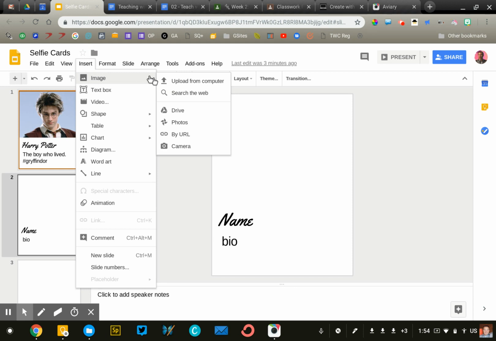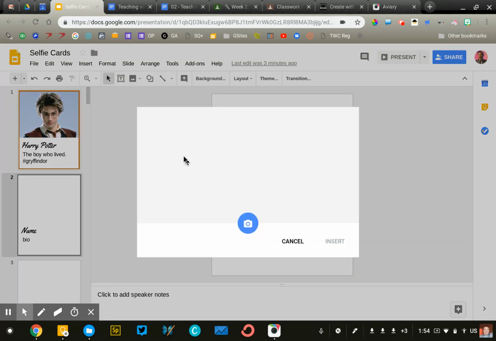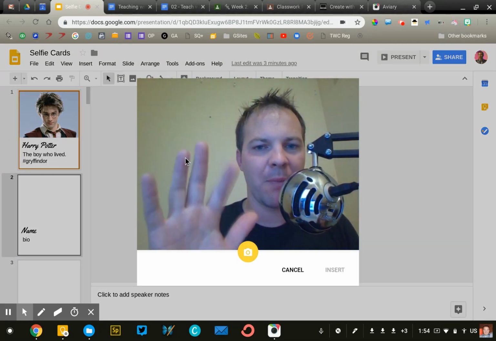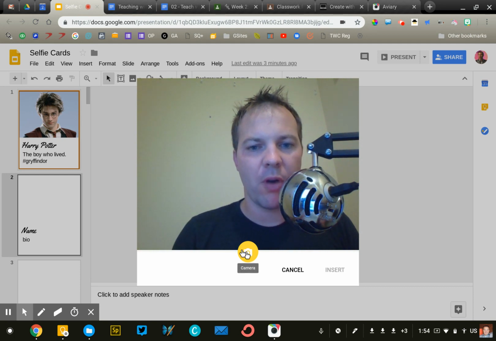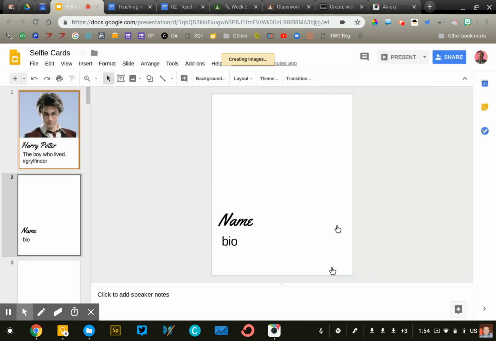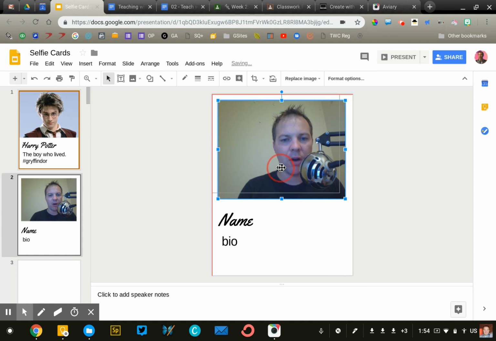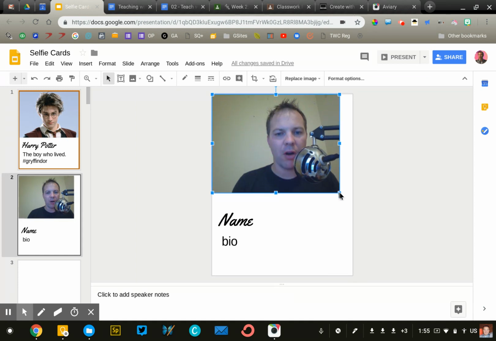Once we get to this point, we have several options. The simplest, easiest, fastest way to do this is to simply click on Camera and use your actual webcam to snap a photo. So I'll click Capture, Insert, and we're done. Students just size it correctly and finish up.